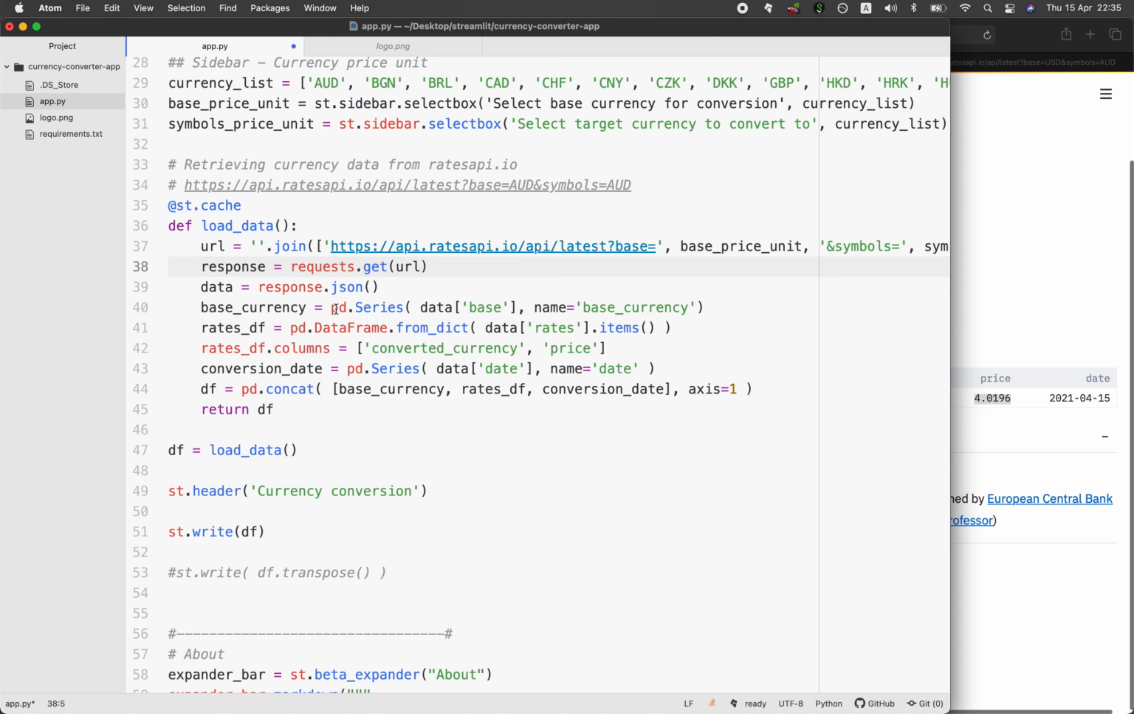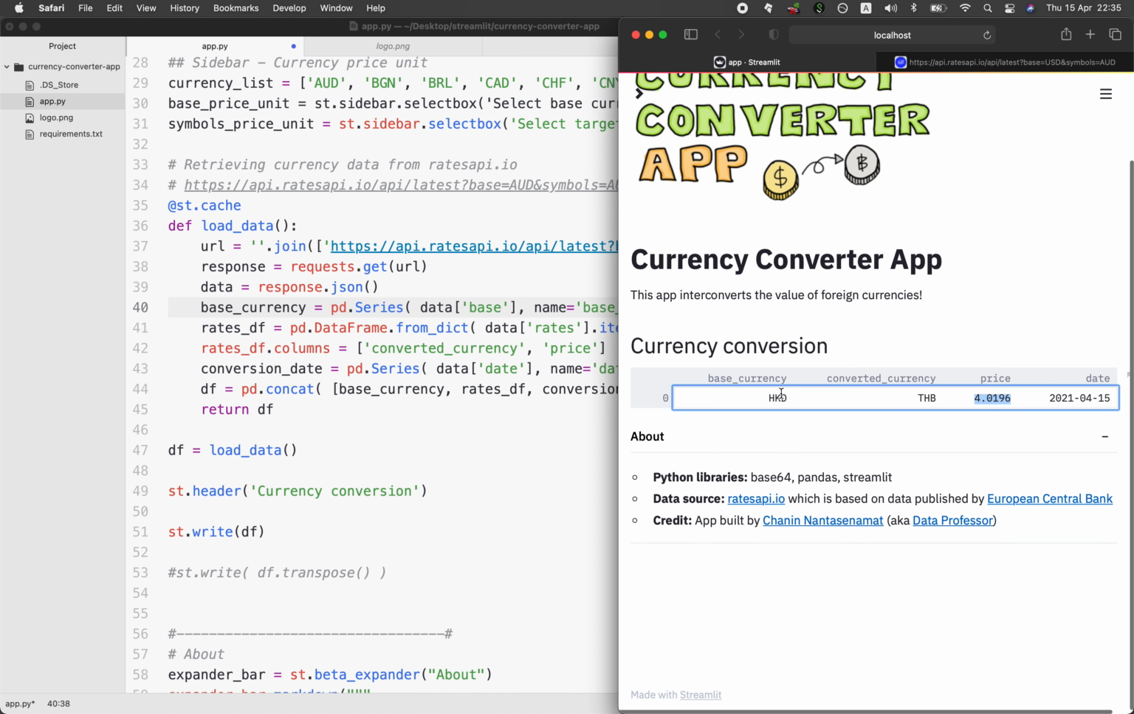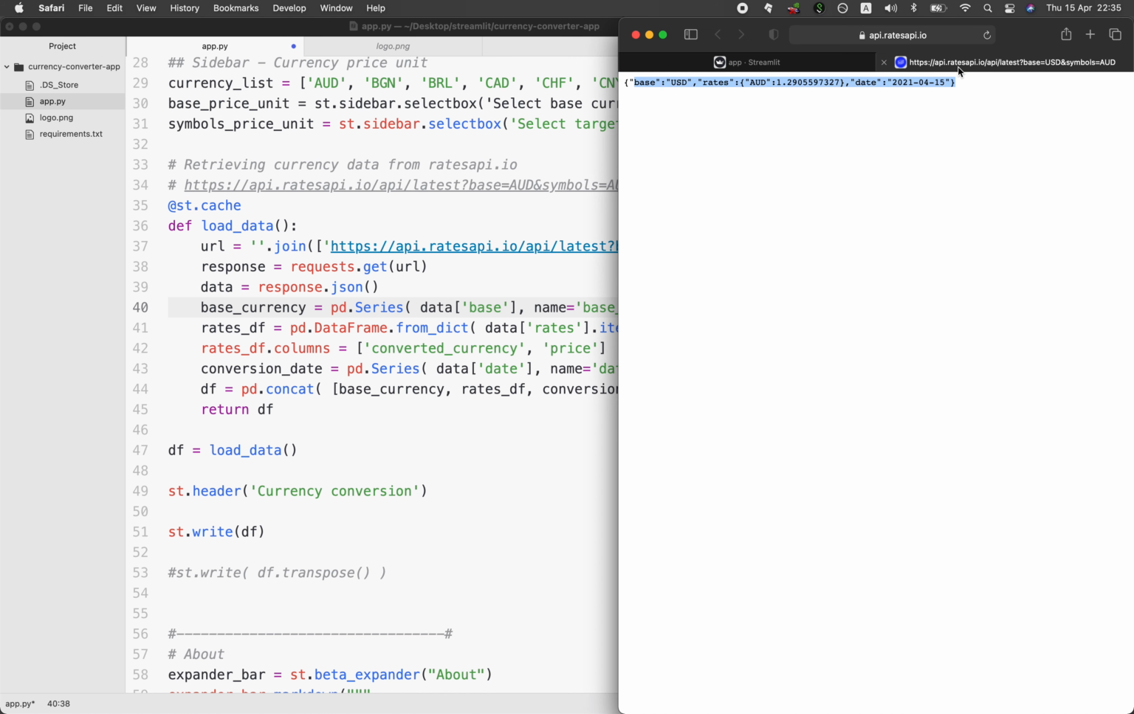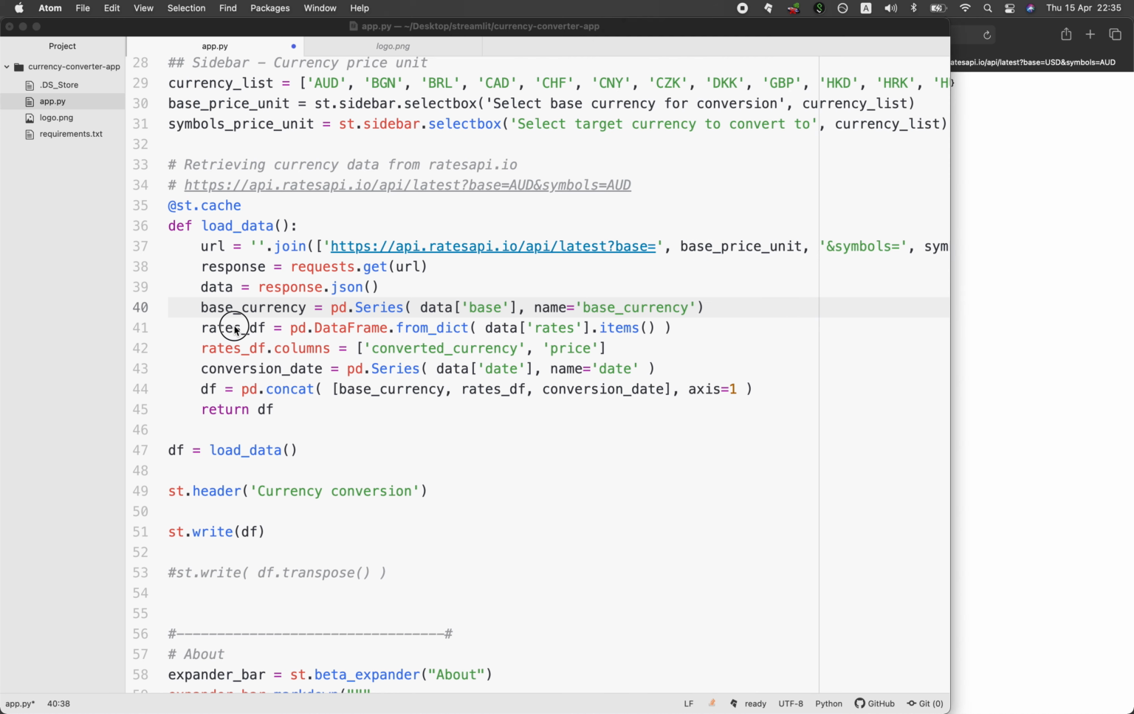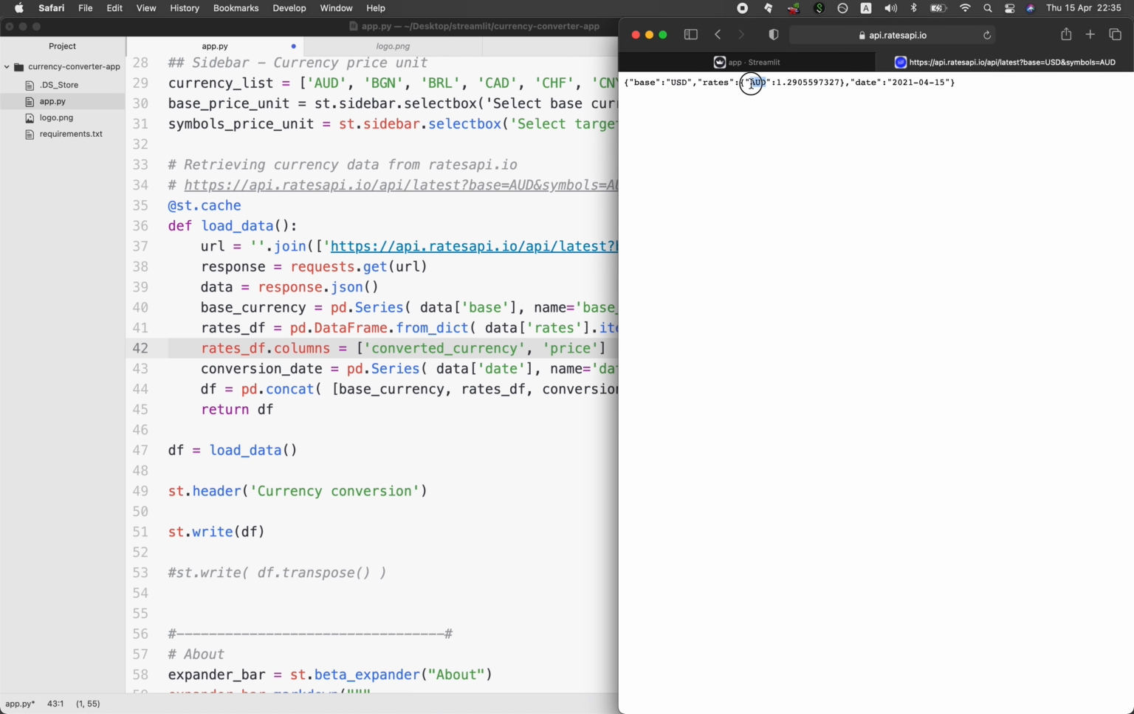And then we're going to create the following. Firstly, we're going to create a pandas data series, which will essentially be extracting the base currency, which is this one, or this one, okay? And then after that, we're going to be creating a data frame, which will essentially take in the converted currency and the price, which is right here. The converted currency is here, AUD, and then the price is right here. And then finally, we're going to create another pandas data series, which will be the date. And so the date is right here.